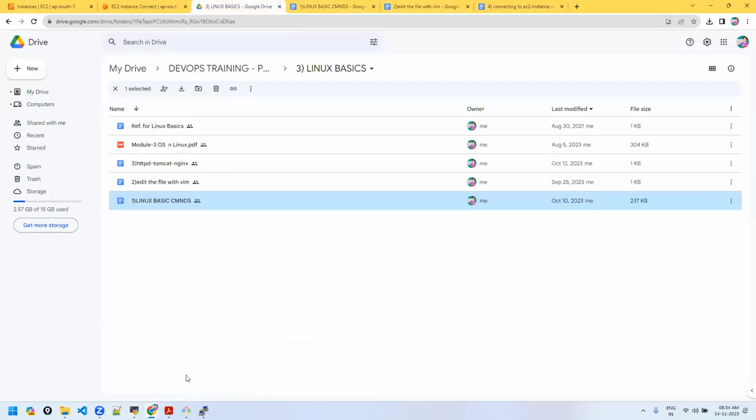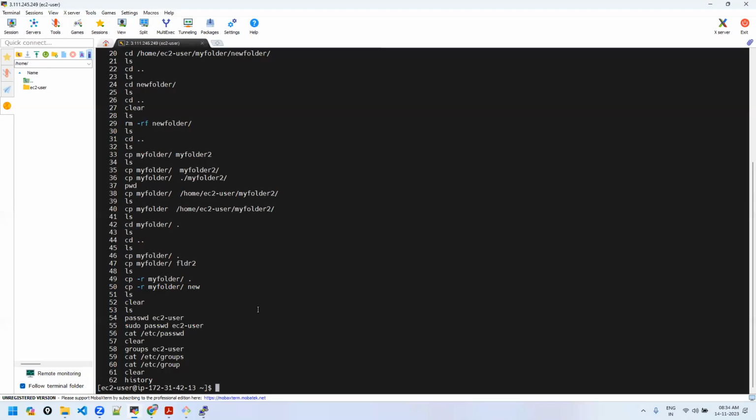Any questions in this part from anyone? User management, file permissions we shall take up tomorrow. But any questions in this part, you can ask me. How many are new to Linux here? How many are new to Linux?